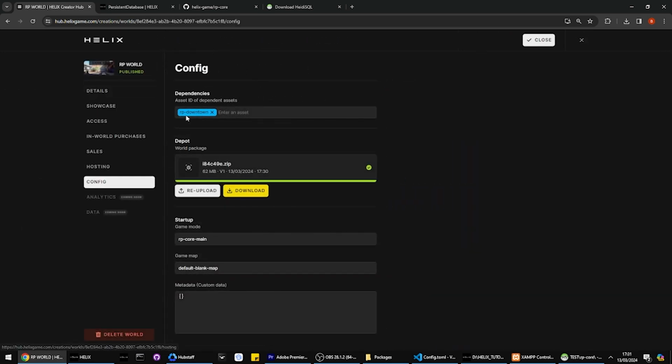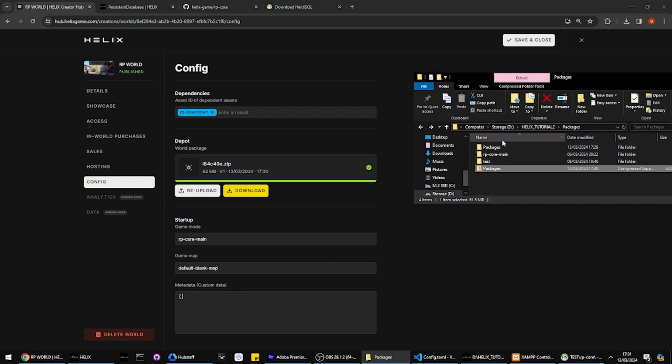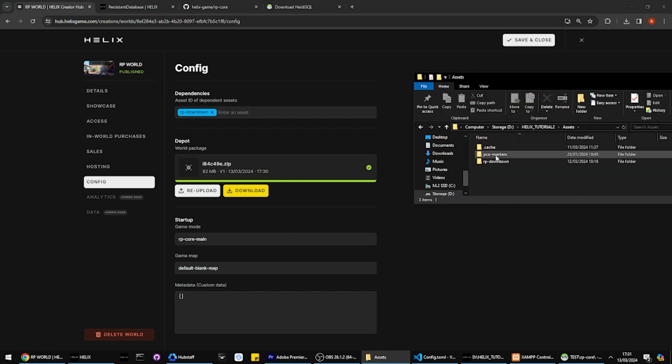World config, rp-downtown. And now that is the asset ID. So we need to remember that again. And I've already downloaded it. So what happens is you just drag and drop it. You want to zip it, of course, as well.